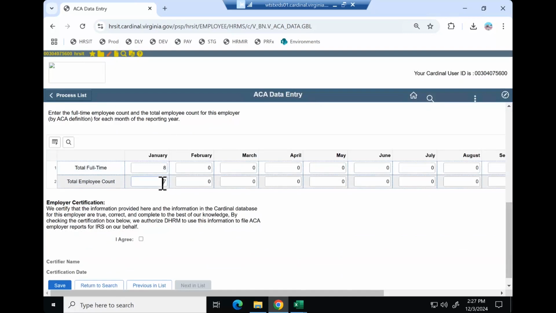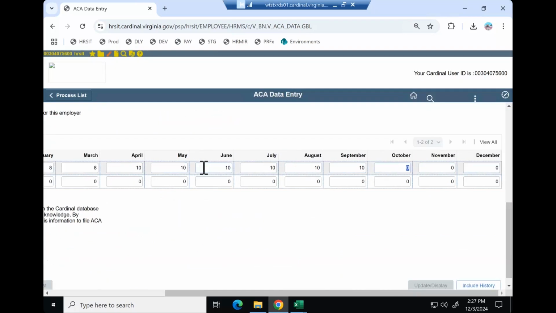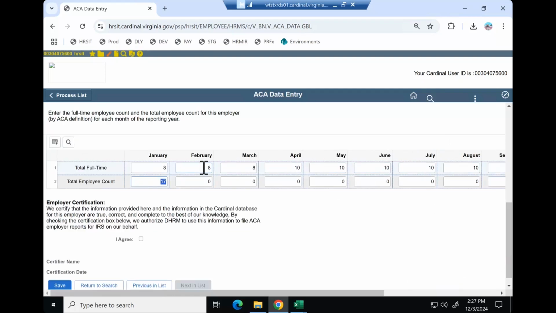So let's go in and say that we had, we'll go in and we'll key these for each month, right? We had 8 full-time employees until March where we added 2 more. I'm just going to key these in for each month, using the tab to go in between all the fields. And now I need to come in and type in my total employee counts, right? And so again, those have to be larger than what I have for my full-time. Okay?